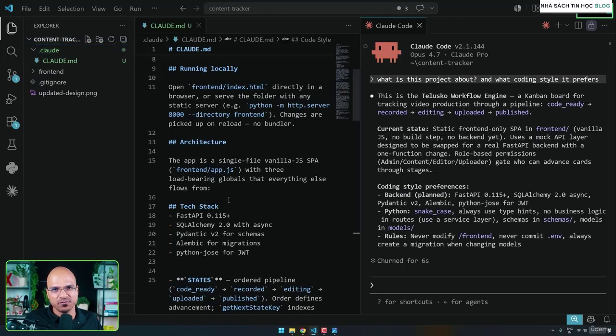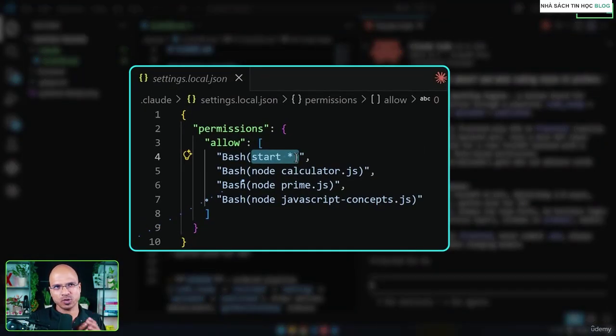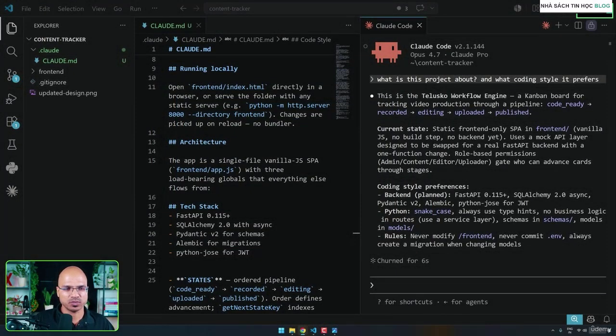Remember, we have seen the settings files before. In that file, you can do something like this. In the permissions, you can have allow, and you can also have deny, in which you can mention the files it should not read. So that's one thing you have to remember.